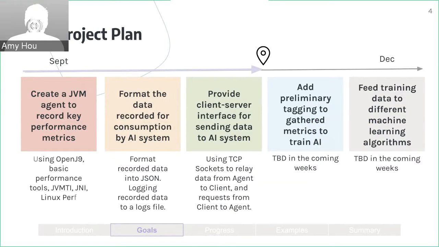We also wanted to provide a client-server interface to send the data to the AI system. To do this, we used TCP sockets to send data from the agent to the client, as well as any requests from the client to the agent. After these steps, we would like to add preliminary tagging to the gathered metrics for training the AI, and as well, we will feed the training data to different machine learning algorithms. These last two steps, we plan to explore more in the last month of our project.